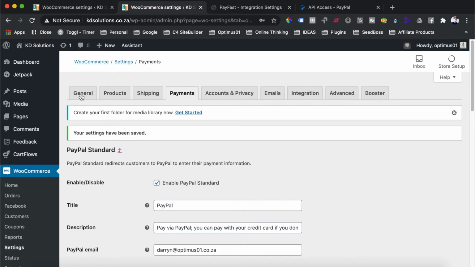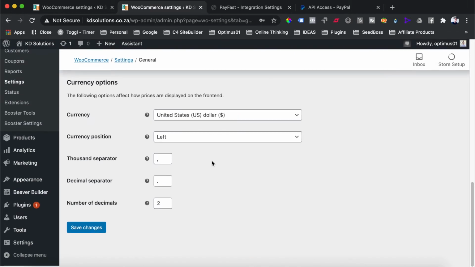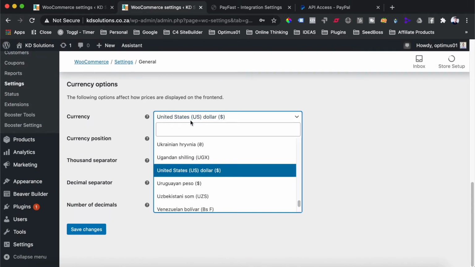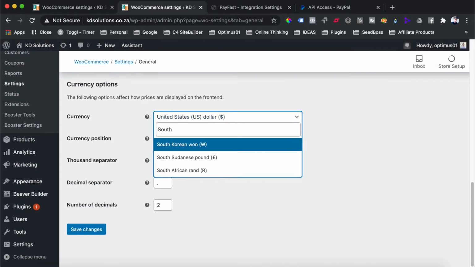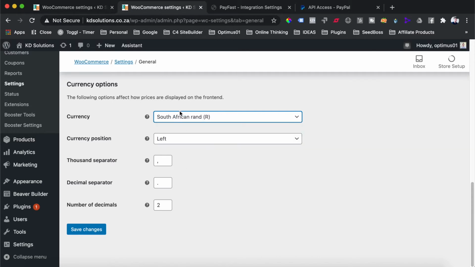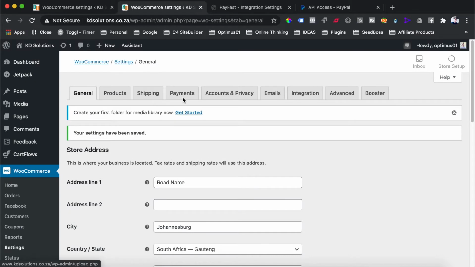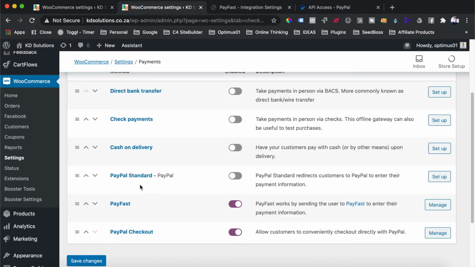Then what you want to go and do is go back to the General tab. Once you're in the General tab, you can then go and change your base store currency back to the South African Rand, and you can hit Save Changes. Once you've saved those changes, you can go back to the Payments tab, and now you will see that our PayPal Standard Gateway has turned off over here, and our PayFast Gateway has turned on.